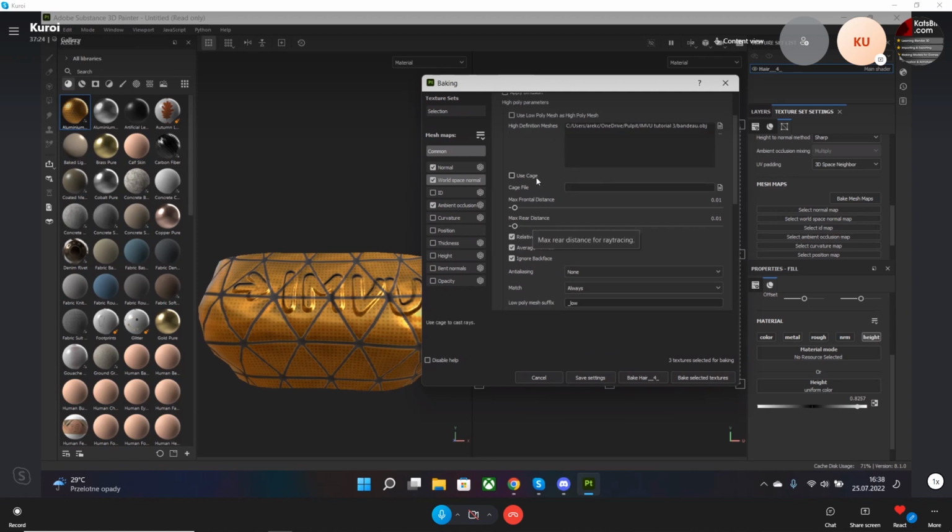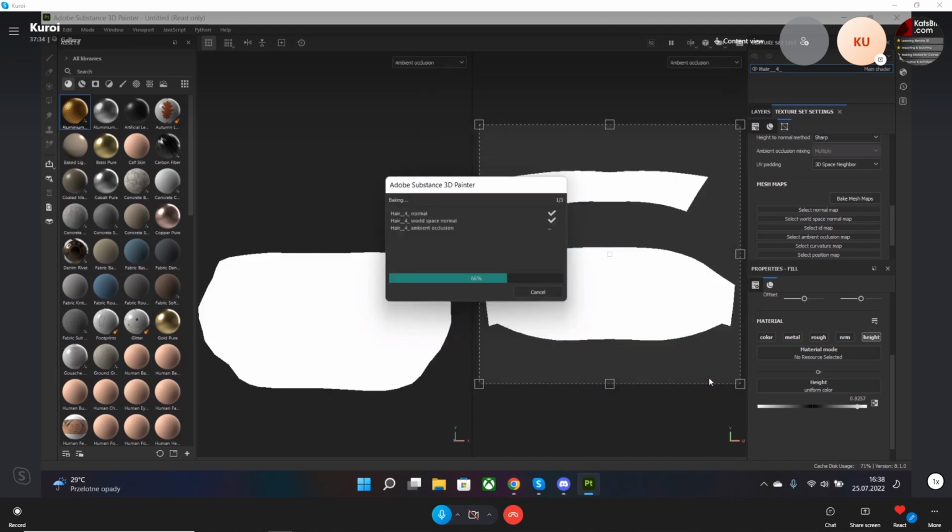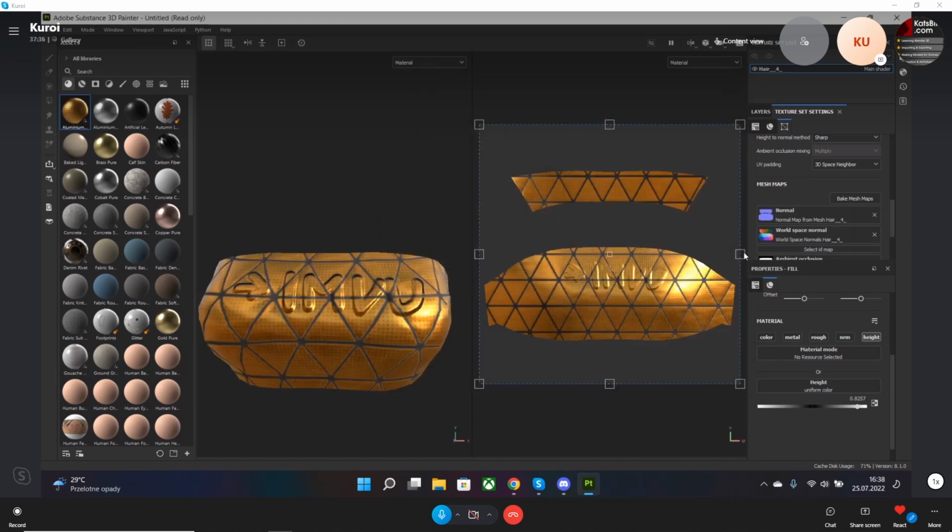And you can use Cage. Cage is just based on the high poly mesh and low poly mesh, right? Yeah. So you can just bake, select it, and it will create all the maps you wanted to create quickly. As you can see, if you need them, you can use this feature.